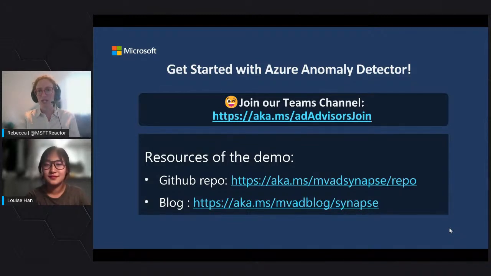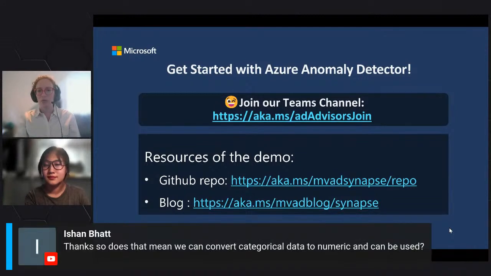Ishan has a follow-up. They originally asked, can the training data have both categorical and numerical fields? Their follow-up question was, does that mean we can convert categorical data to numeric, and can that be used? Yes, definitely. If you have something categorical that you can transform to numerical, that's definitely acceptable, and it really helps the model to learn.